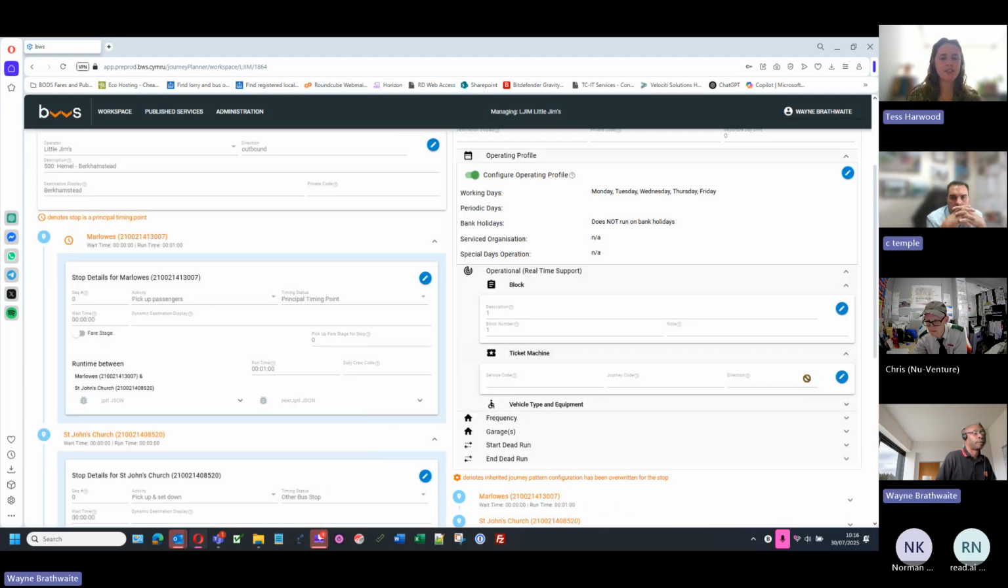Which for a small operator is quite simple normally. Buses there, 1, 2 or 3. If you've got a school run, the bus goes out, does the school run in the morning, comes back in the afternoon. It's very simple. And again, that's to aid with the AVL trip matching side of things as well.